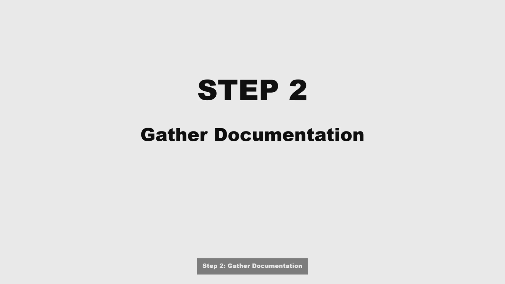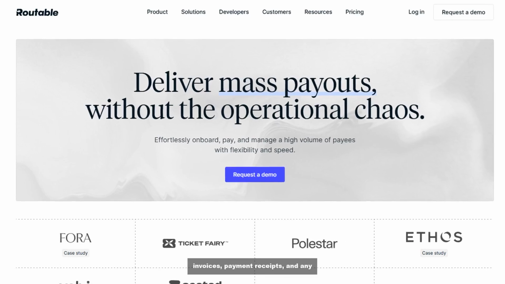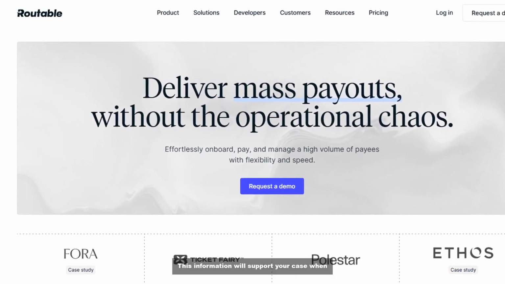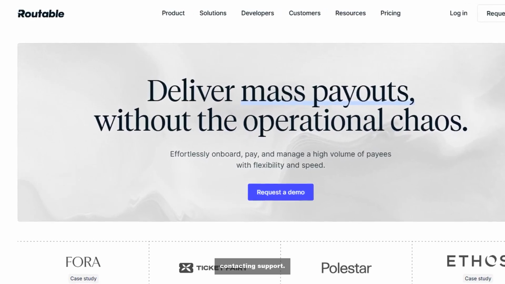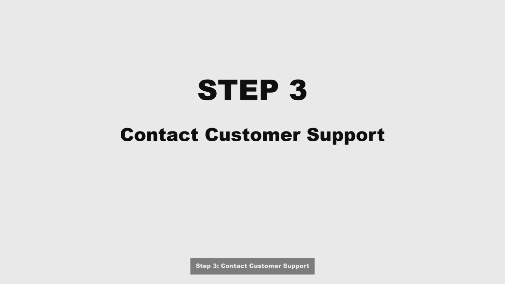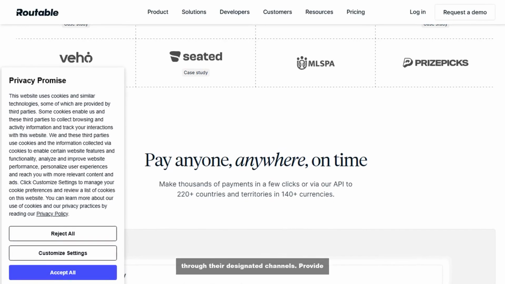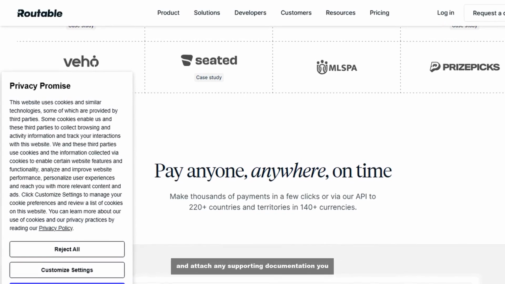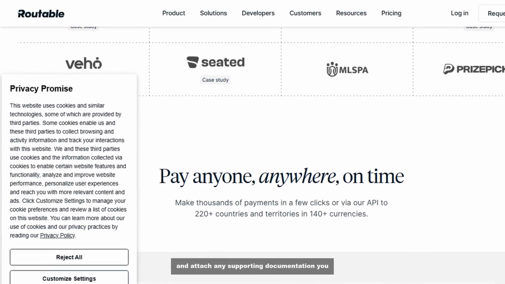Step 2. Gather documentation. Collect all relevant documents such as invoices, payment receipts, and any communication related to the billing issue. This information will support your case when contacting support. Step 3. Contact customer support. Reach out to Routable customer support through the designated channels. Provide them with a clear description of the error and attach any supporting documentation you gathered.